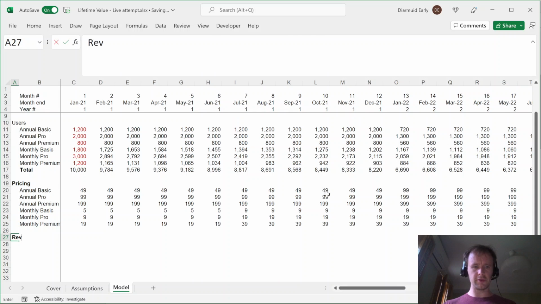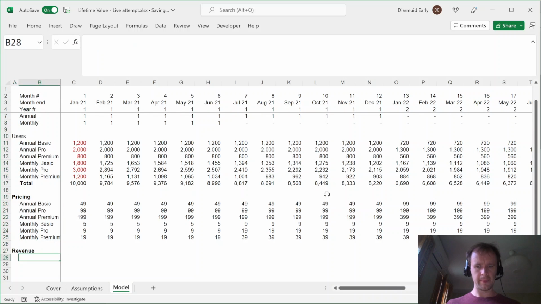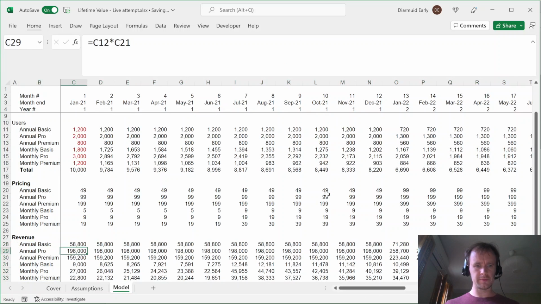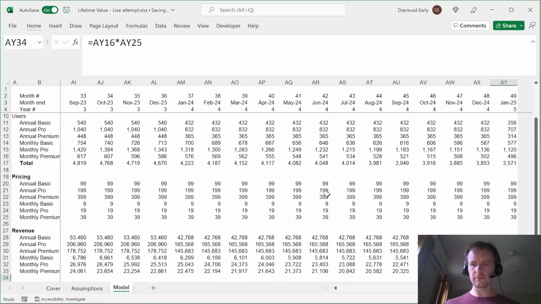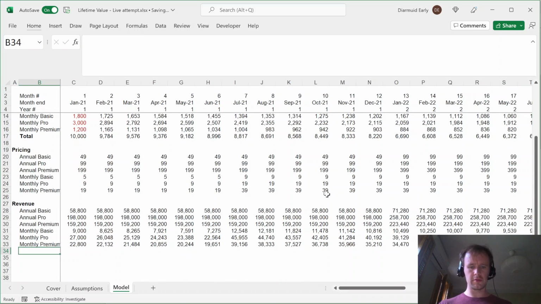So then revenue, and again, it's just going to be this times this. And we'll number format that in a nice way. Copy down, copy across. That's fine. And then total again.